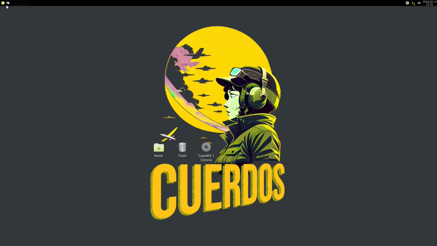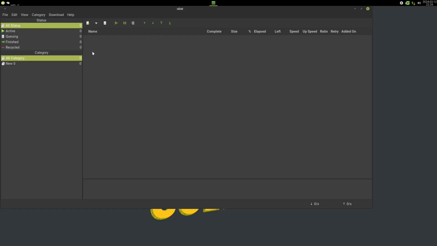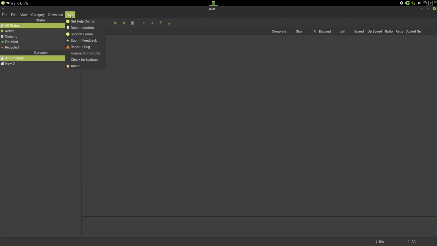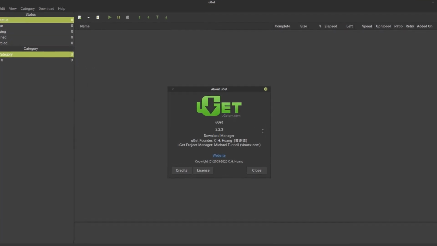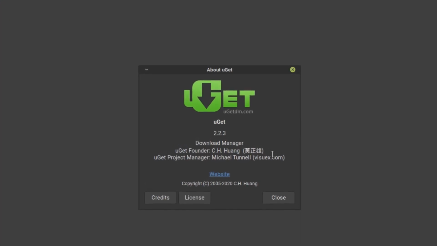0.91.3. All right, and we did just download UGET, so I guess we'll look under internet, and there it is, UGET, which is your download manager. And on the about, let's take a look, and it is UGET 2.2.3, download manager.